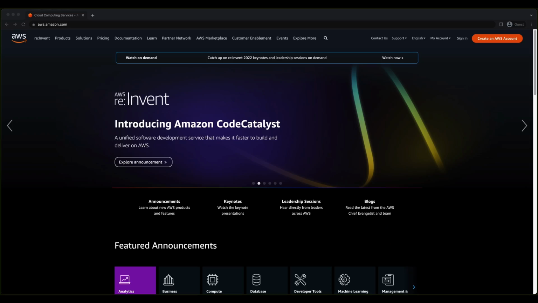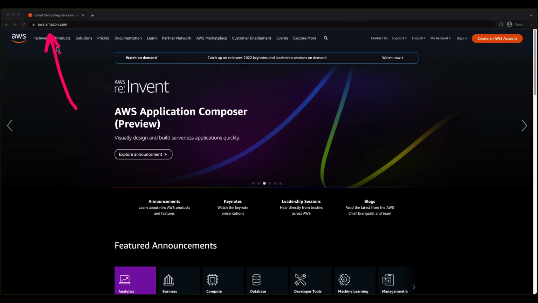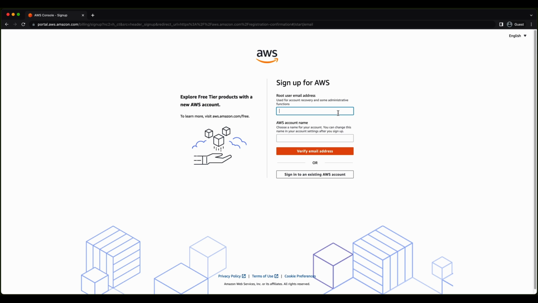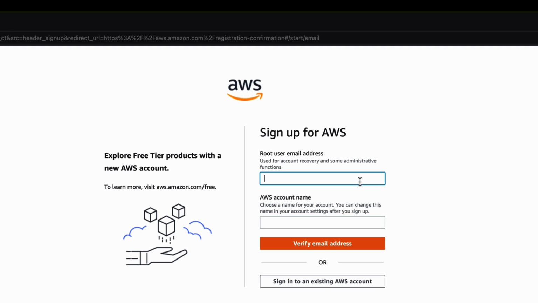So let's dive in. To get started with creating our AWS account, we just want to go to the aws.amazon.com site and then pick this Create an AWS Account button. Now we just need to enter a root user email address. The root user is essentially the account owner email address. So I'm just going to enter my mike@cloudvikings.io email address.